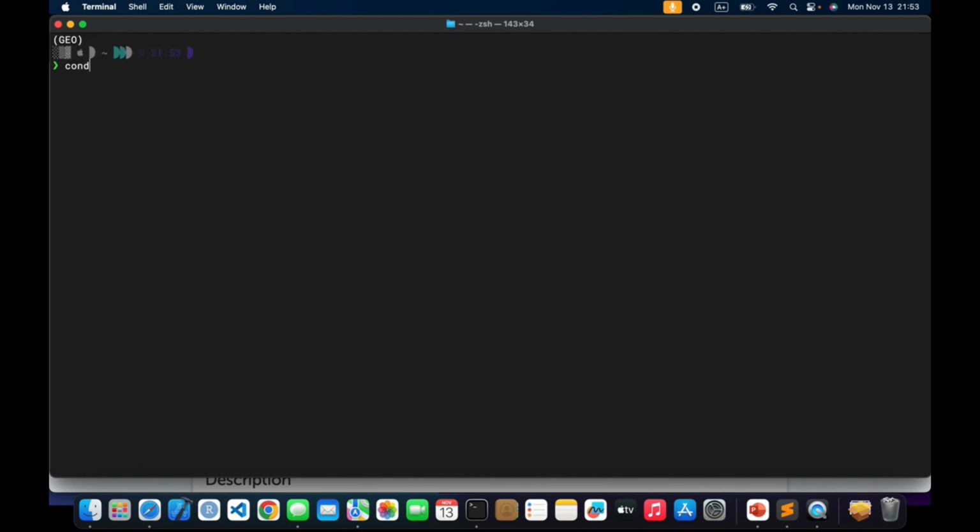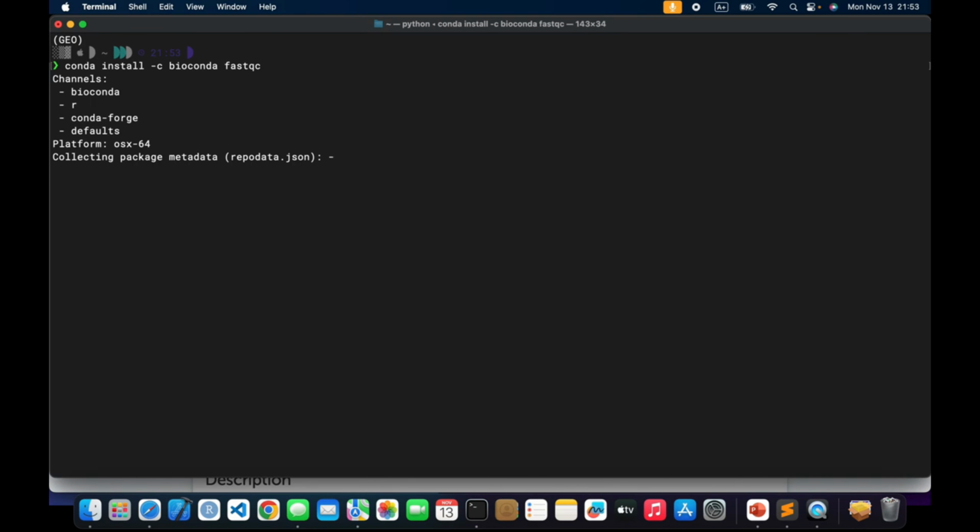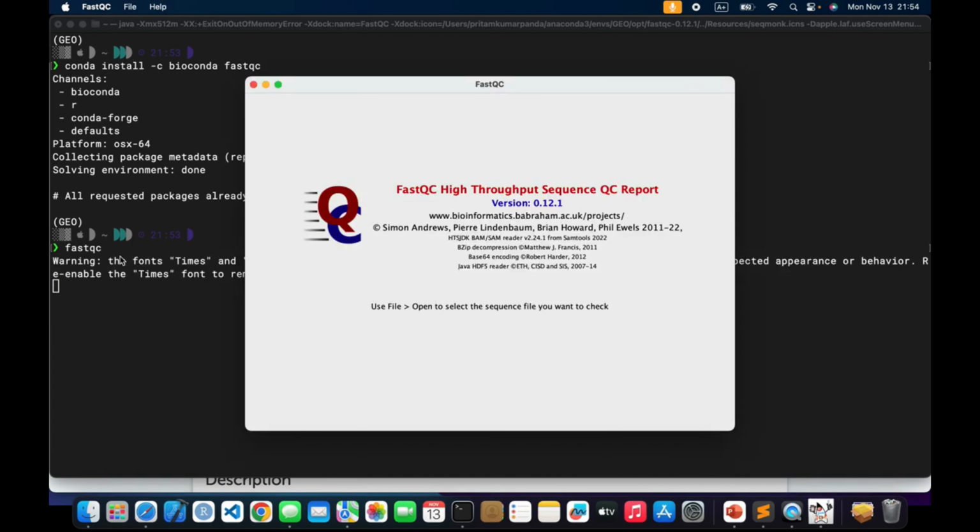So let me just clear this. So conda install -c bioconda fastqc. So this is the command to install fastqc by using the channel called Bioconda, and it will be installed. Okay, since I have already installed it, you can see that all the requested packages have already been installed. So if you type in fastqc, and you can see that if it works, then it can pop up the window for that, and the executable file will be executed from that.